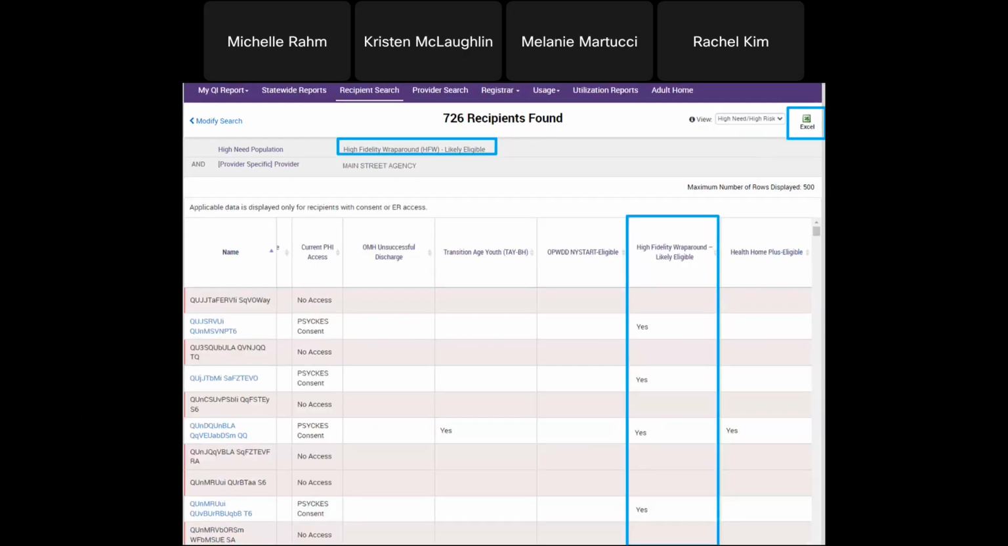So you can see additional columns have been added to my recipient search results page, such as OPWDD New York Start eligible and Health Home Plus eligible. But what I want to point out is that new high fidelity wraparound likely eligible column. So that will help users identify in this advanced view if any of the recipients have applicable criteria for that flag. And these can also be exported to Excel or advanced views.